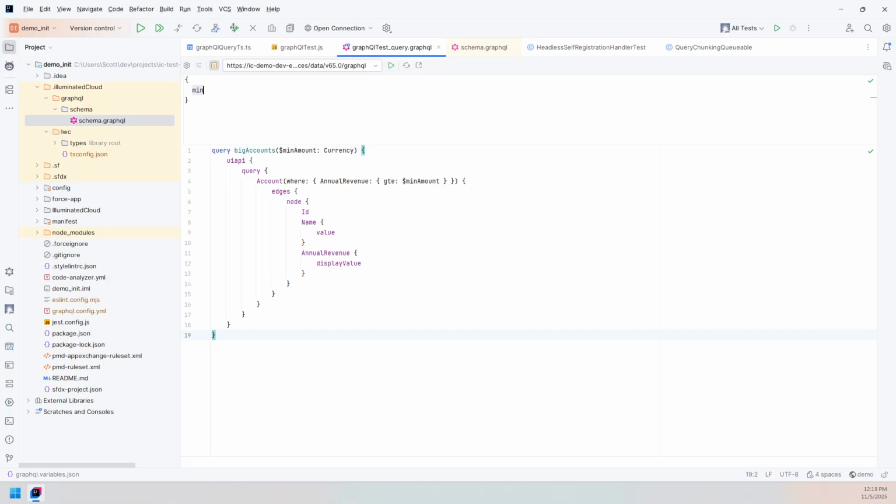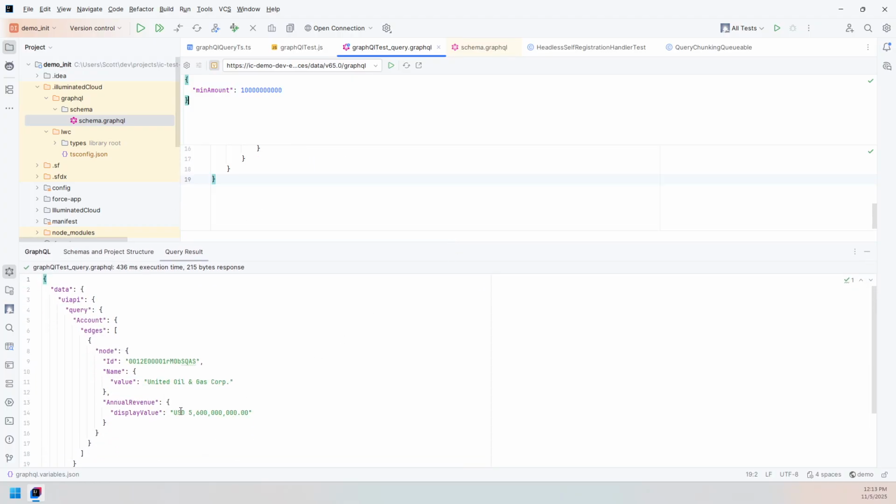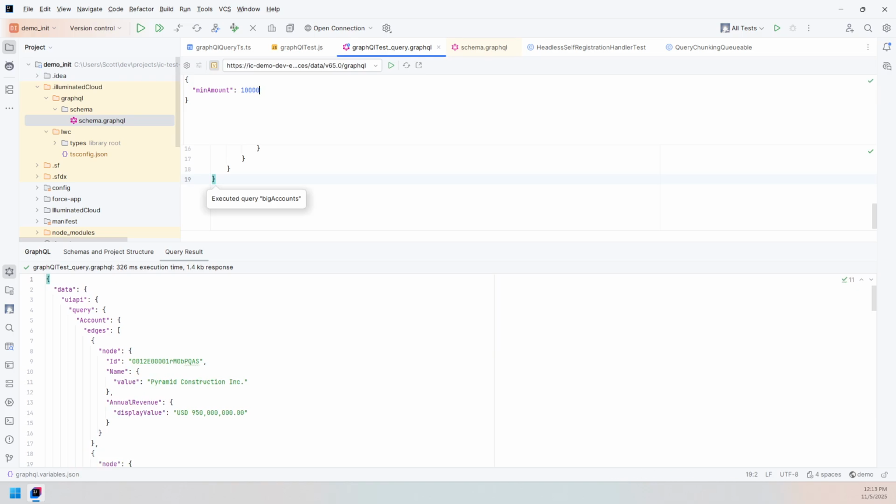So we can say min amount. You don't put the dollar when you do this, colon, and then we'll go ahead and put it into double quotes, and we'll put just some really big number. And now we can execute the query. You can see it actually knows the Salesforce GraphQL API endpoint, and it's got this execute GraphQL, so I'm going to hit the keystroke for that. And we got back one result that's obviously bigger than that. If we make that a lower number and execute the query again, we'll get multiple results.